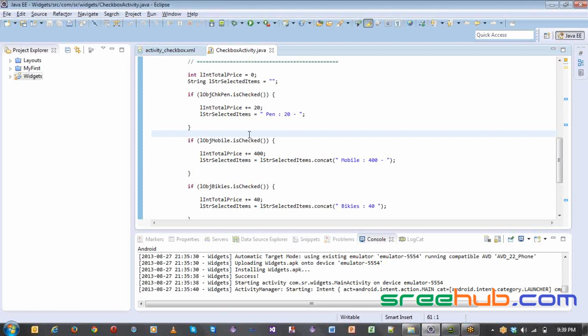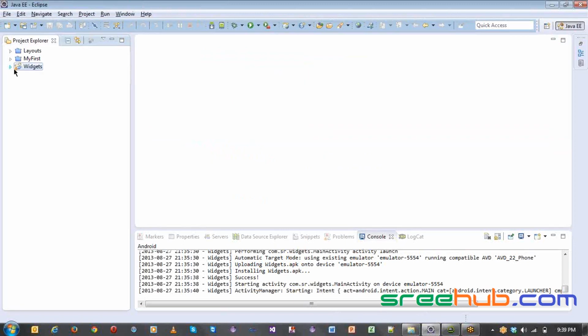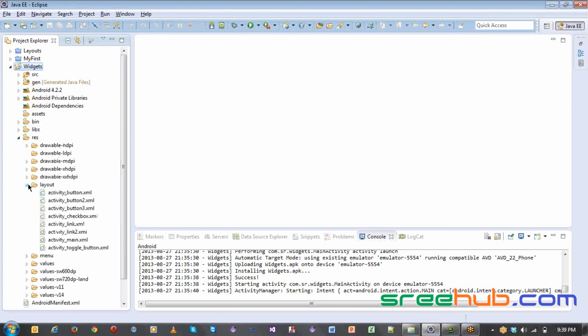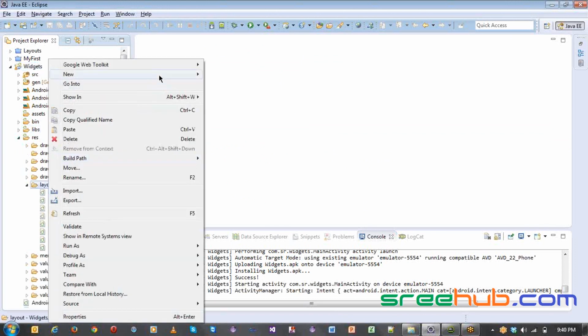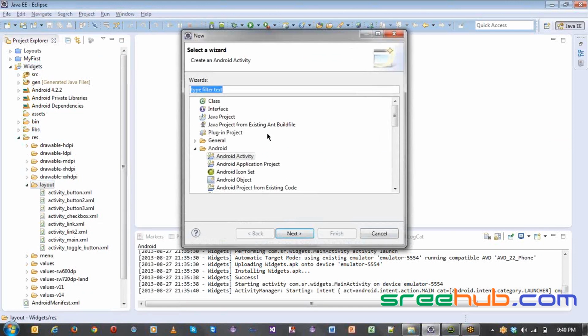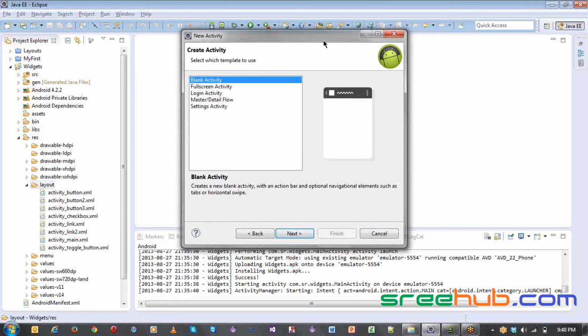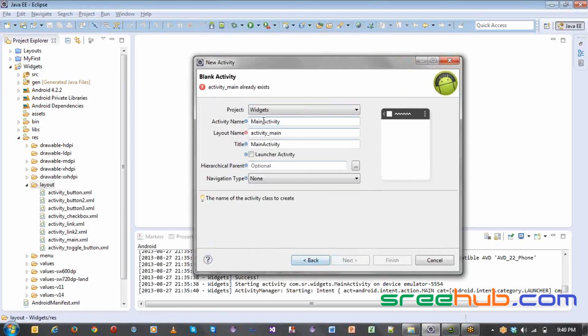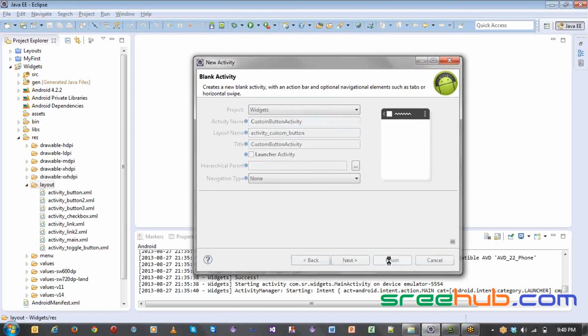Okay, so today we'll start with custom button first. How to create a custom button with background as image or something? We'll first see that part, and then let me create a new activity. Let me call it custom button activity. Click on finish.